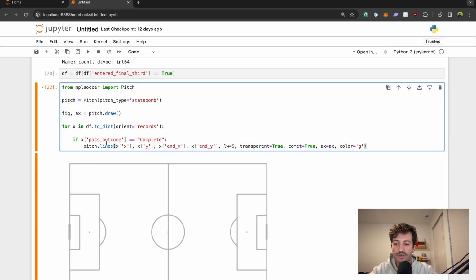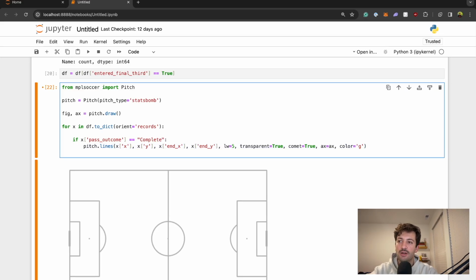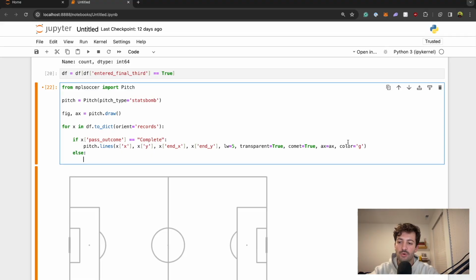And then go ahead and just copy this because we're basically going to do the exact same thing. So copy it, and then come down here and just say else. So we're doing our if, and then we're doing our else block.